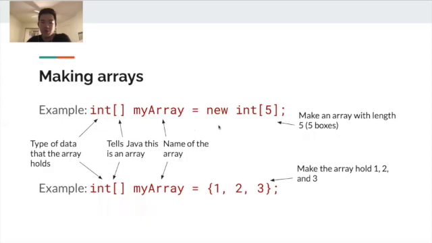If we use this one, it's not going to have anything inside of the array yet. It's just going to create the array with size 5. So all the indexes, all the boxes will be empty, and it'll be 0, since that's the default value for integer arrays.